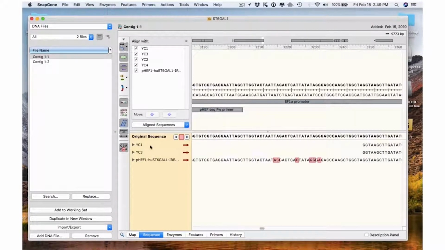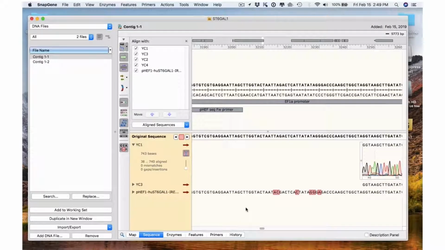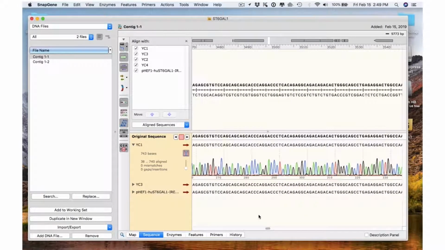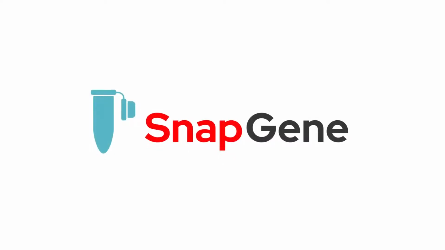I can expand an individual trace by clicking the triangle next to its name. SnapGene can create similar alignments either by assembling contigs from scratch or by aligning sequence traces to an existing reference DNA sequence. For a full description of the options available, please see our online user guide at snapgene.com.